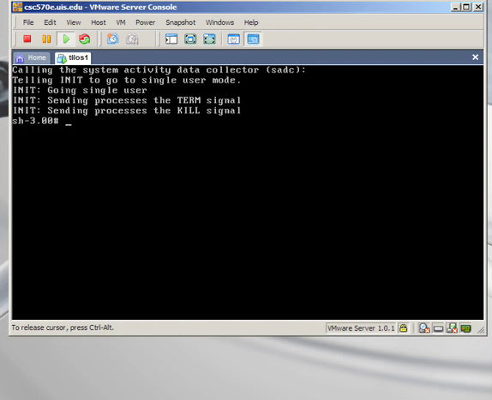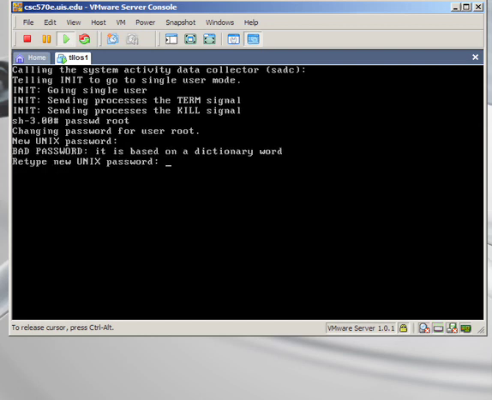So let's say I forgot my root password. I could type the passwd command here on root, or I don't have to type root because it's the default user, so I could change it, and now I have a new root password. If you had problems with your fstab file, then you could fix it from here.